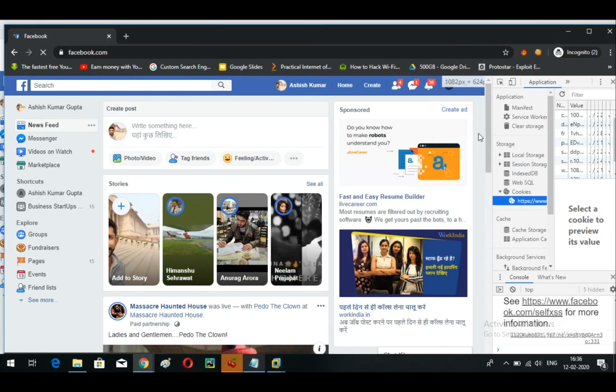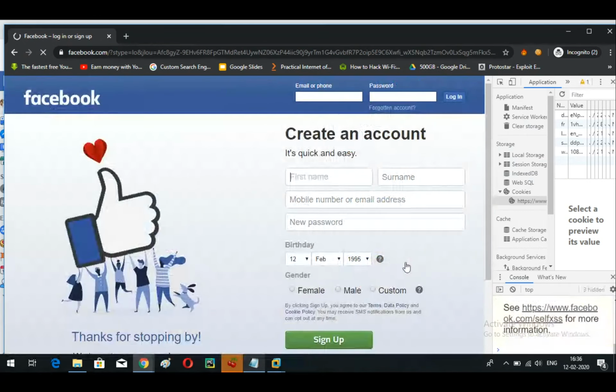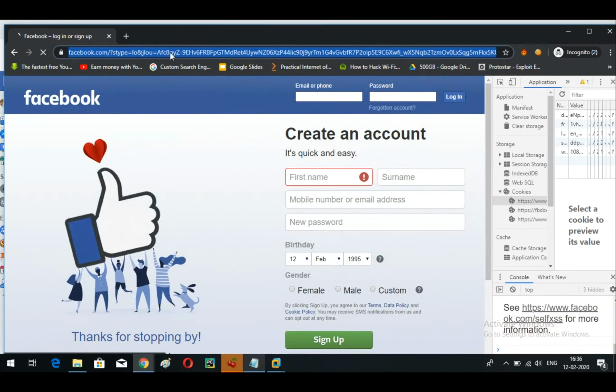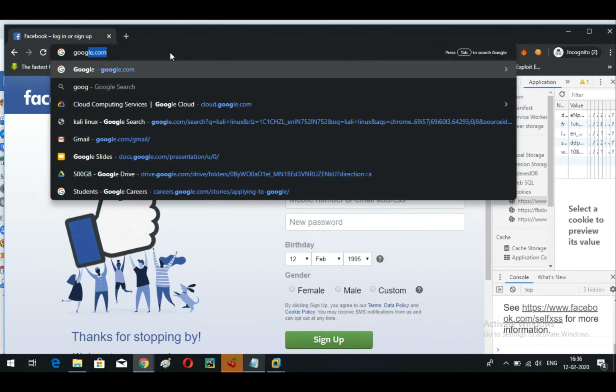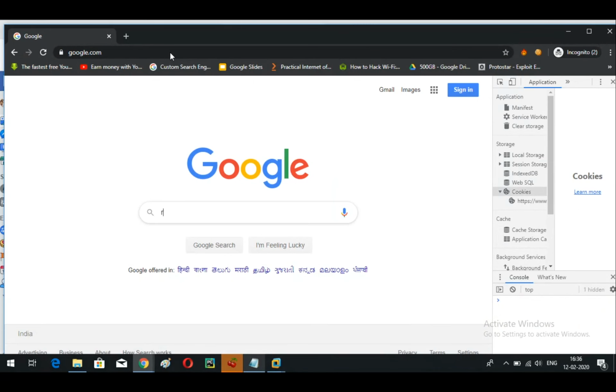Yes, and in the real world, how does it work? Are you aware of Rubber Ducky? What is that, Rubber Ducky? Are you aware of this device? No, what is that? Let me show you.